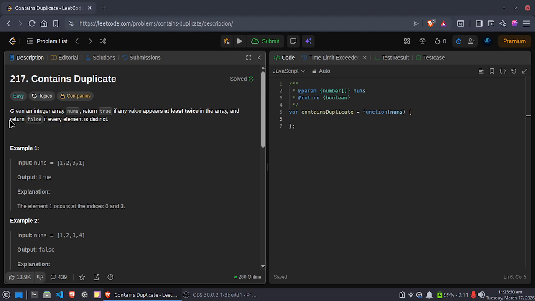You are given an integer array nums, return true if any value appears at least twice in the array, and return false if every element is distinct. Means you are given an array of integers. Your task is simple: return true if any value appears at least twice, otherwise return false.